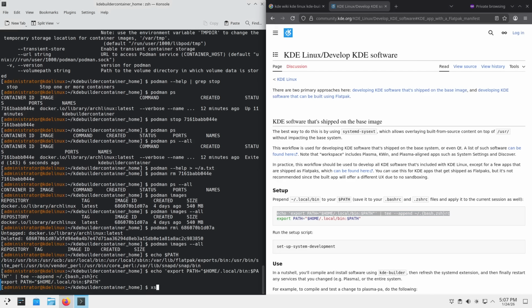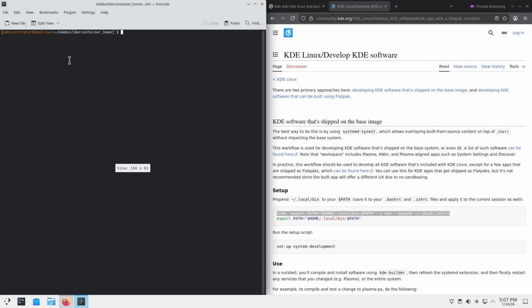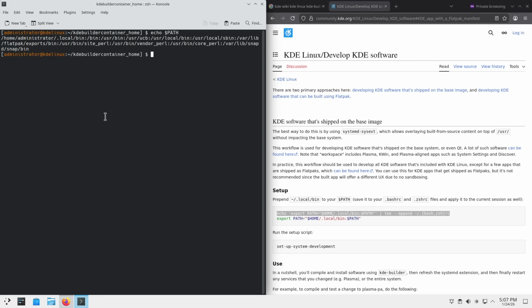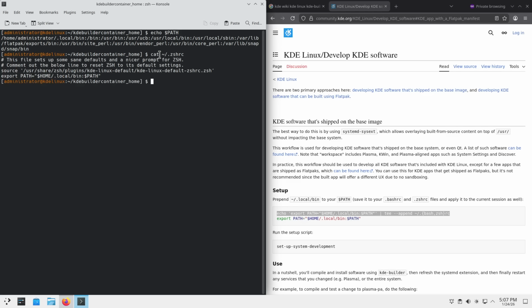Okay, probably it's okay if we just start a new shell. Echo $PATH. And ~/.local/bin is the first directory. We're in the wrong directory. Okay, but we did specify the correct path. KDE Linux defaults. Wow, what is that?